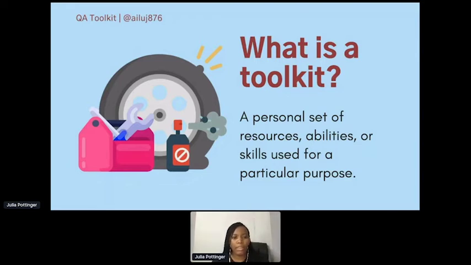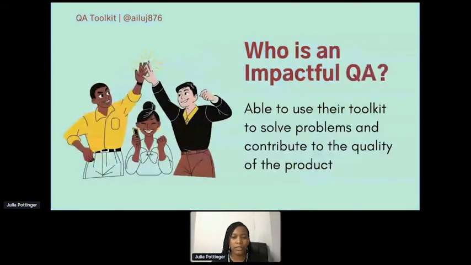Now, with that toolkit definition, let's talk about who is an impactful tester or QA. An impactful QA is someone that uses that toolkit to address specific problems and contribute to the quality of the product. So not just find bugs, but you give direction and feedback on what you think is best for usability, functionality, and accessibility of a product. You use all the different tools, techniques, and resources available to you, and by doing that, you become impactful because you add to the quality of the product.